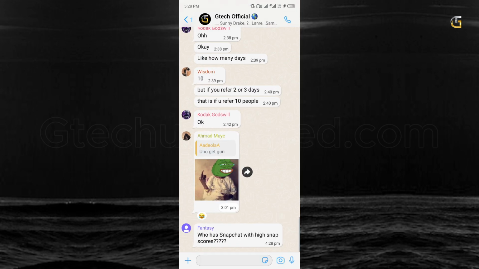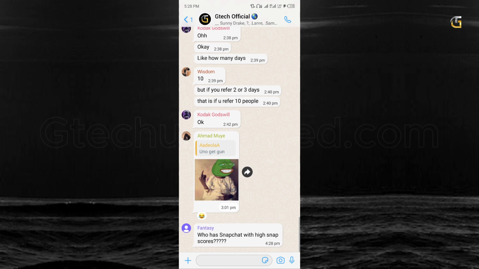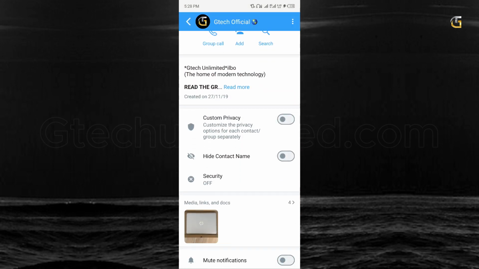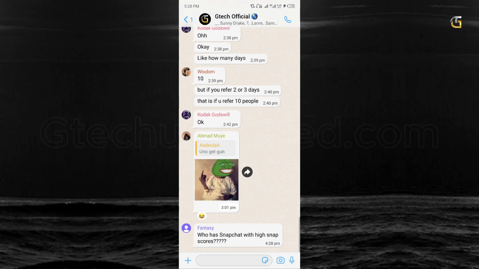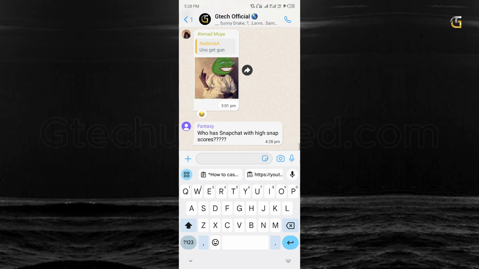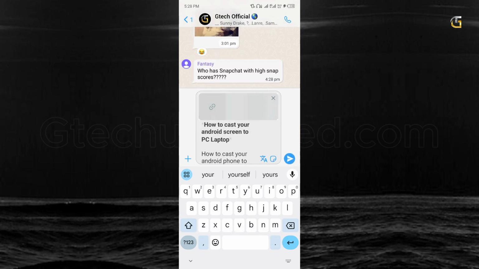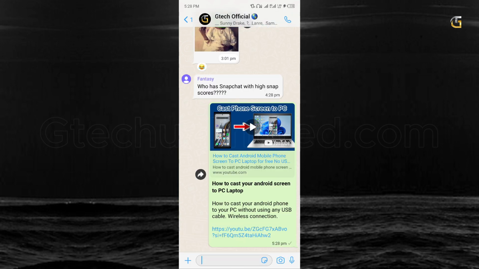To pin a message on WhatsApp, simply open WhatsApp on your smartphone, then go to your group. You must be an admin of the group before you can pin a message. Send the message that you want to pin to the group, then select the message. Click the three dots at the top right corner and select pin. You will be asked how long you want to pin the message. You can pin it for 24 hours, 7 days or 30 days, any of your choice.